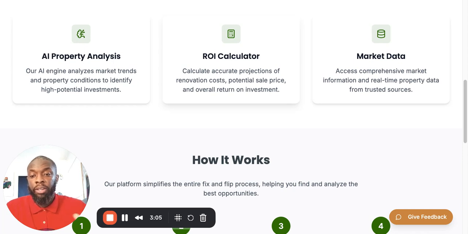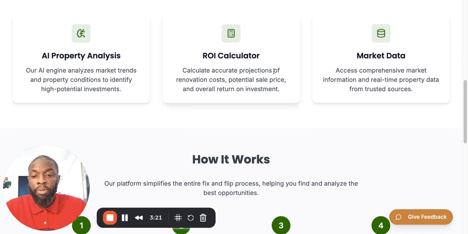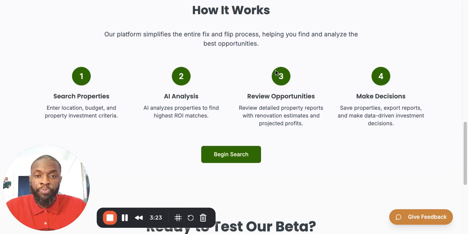And then market data. So we also have market data that gives you access to comprehensive market information, real-time property data from trusted resources. Trusted resource right now is Zillow, so we do use Zillow Scraper API to get our information. So we'll break down how it works before we actually go into it.